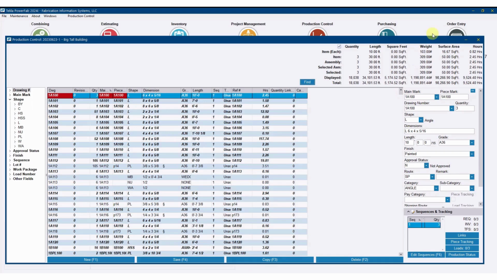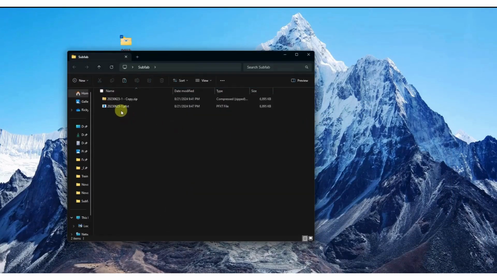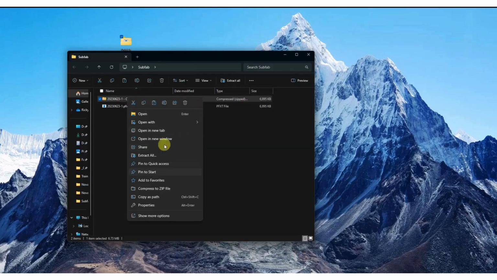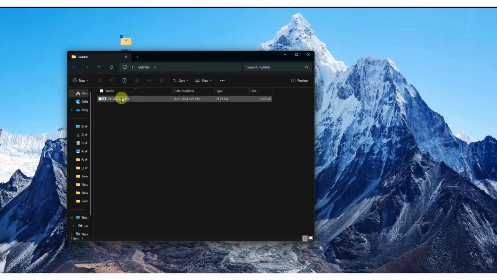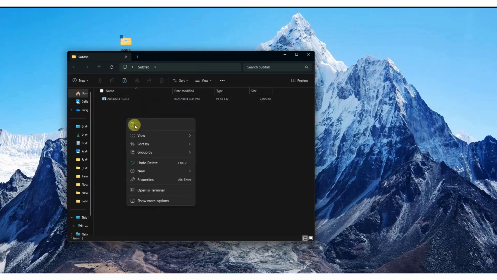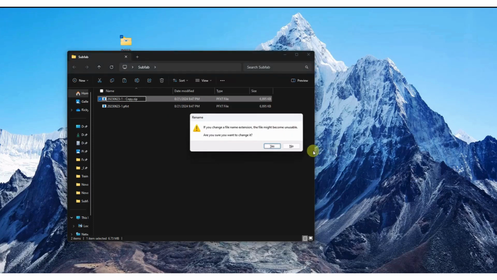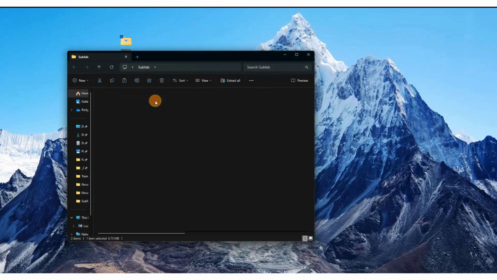Now let me go out to that folder and let me show you why I suggest this file type. So here's my PFXT file. Now if you're not familiar with this file type, I want to show you why I'm using this. I'm going to make a copy of it, and then I'm going to change the PFXT to a zip extension here so I can open it up. So let me open it up.